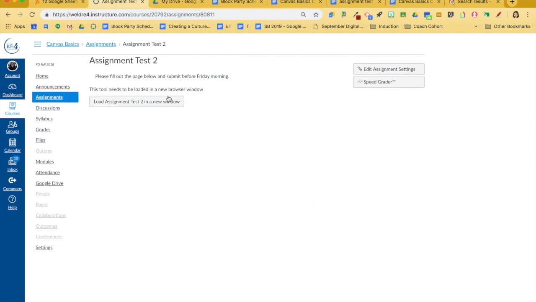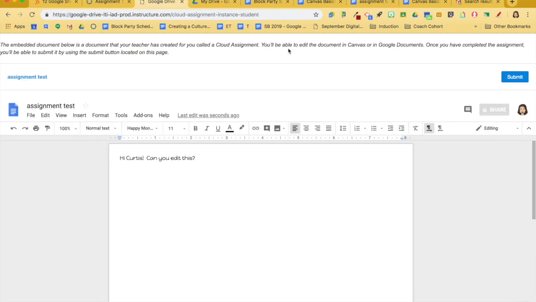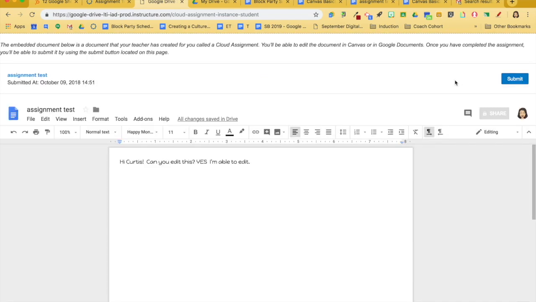And then your students, this is what they'll see when they click on that assignment. It'll say load assignment 2 into test window. And it tells us right here that the embedded document is one that your teacher has created. You'll be able to edit that document. So if I'm a student, I can come in and say, yes, I'm able to edit. And then when I'm finished as a student, I'm going to go ahead and press submit.